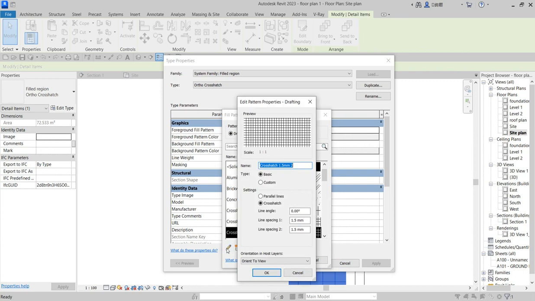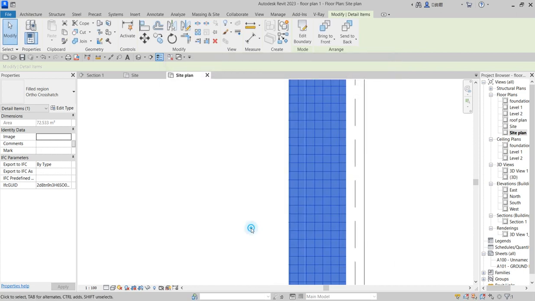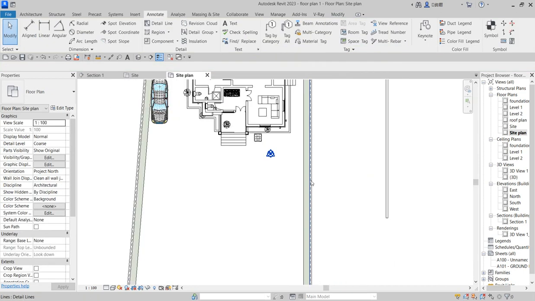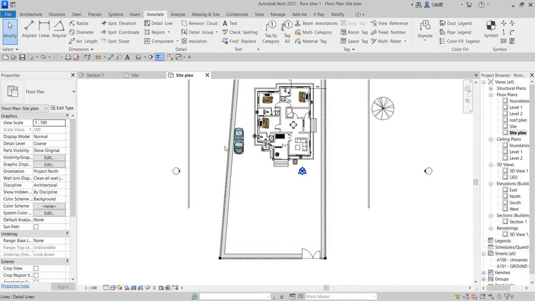So I want to edit it. Edit something like 1 meter. And I want it more close. Say okay. You see now, a little bit close. So if you are seeing it from a distance, you see something bigger.